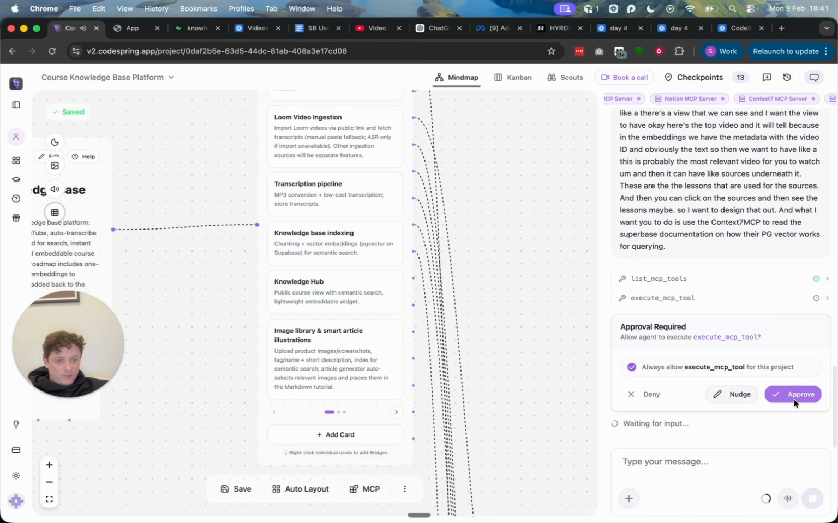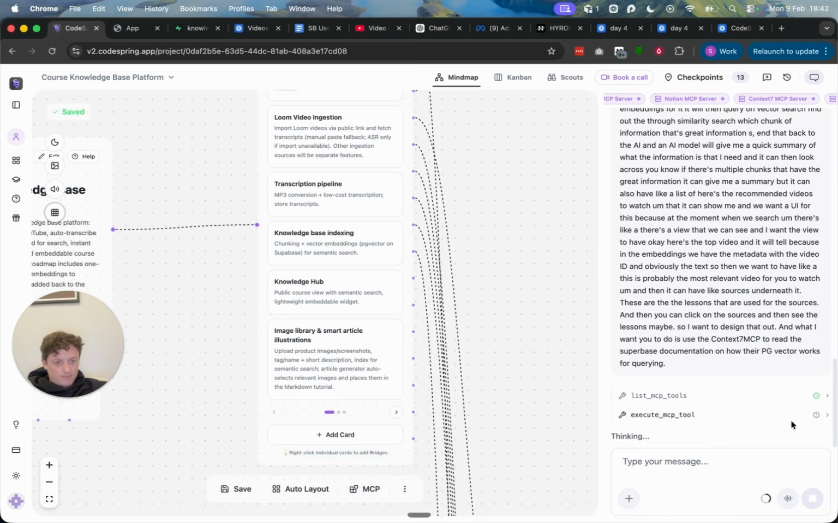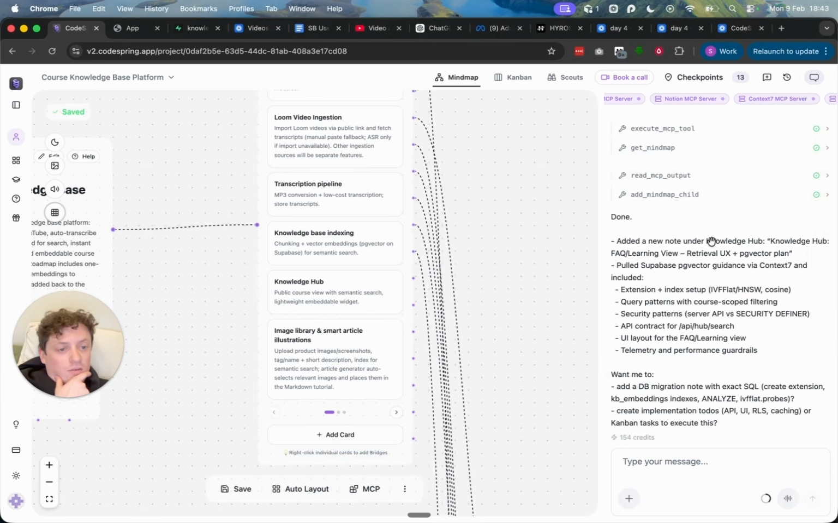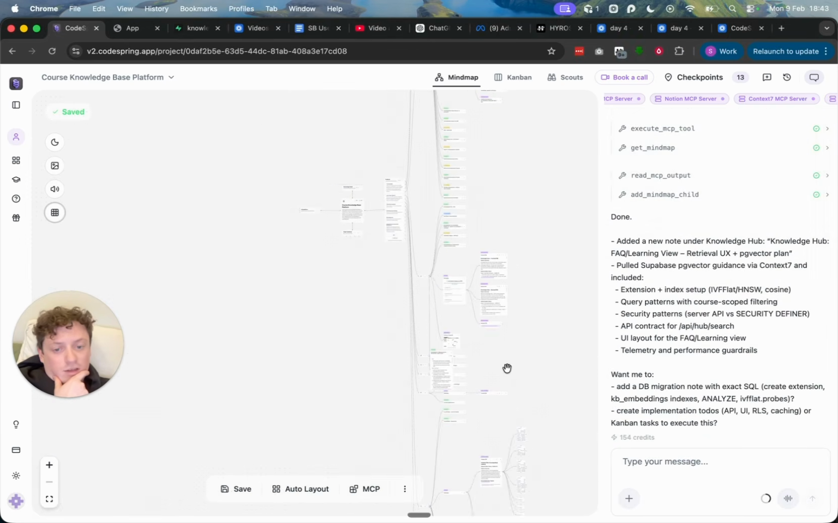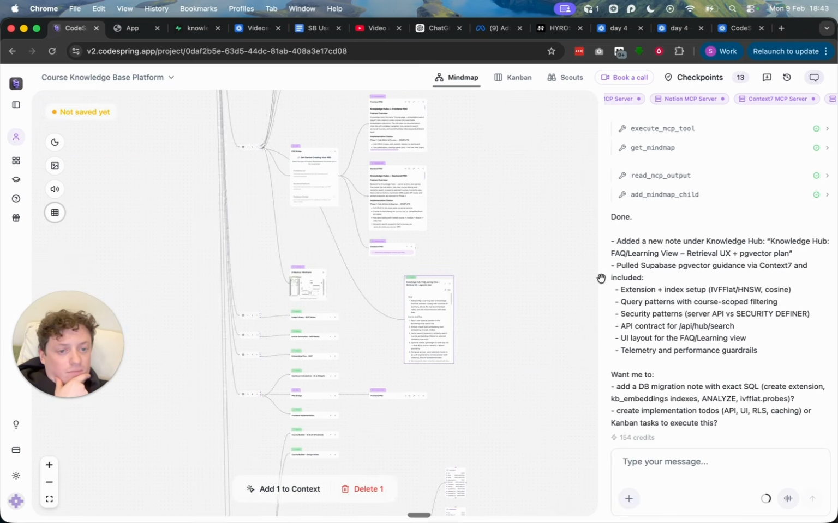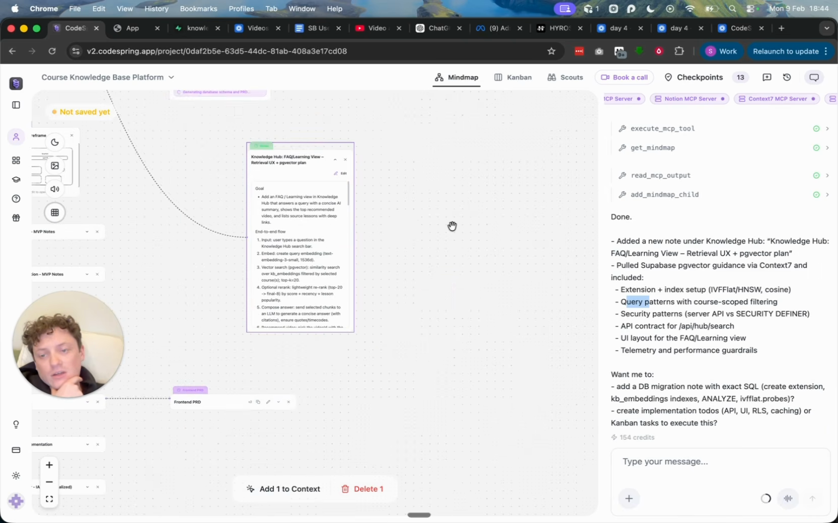Always allow, let's just approve that. Right, so it added a new note under the Knowledge Hub. Let's see what is created for us here. Add a new note, FAQ learning view, pulled Supabase pgvector guidance from Context 7 and included in extension, index query patterns. Want me to add a DB migration note? No.